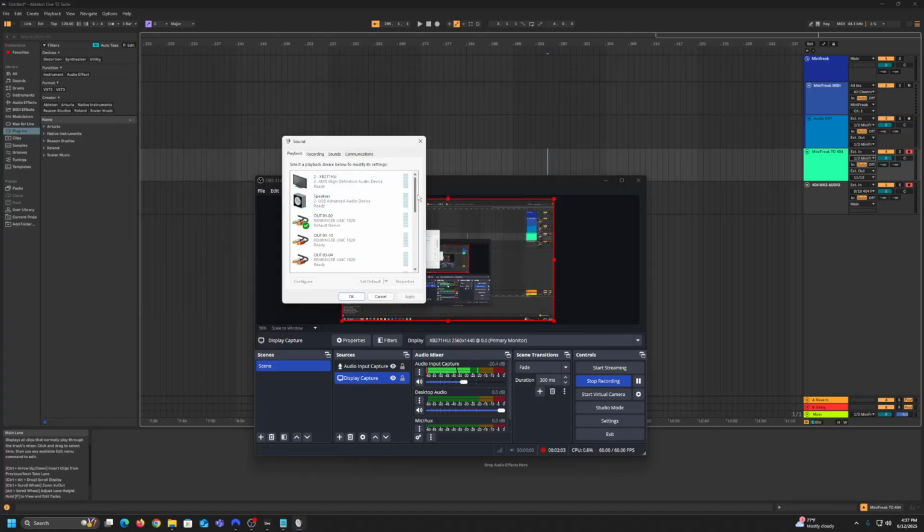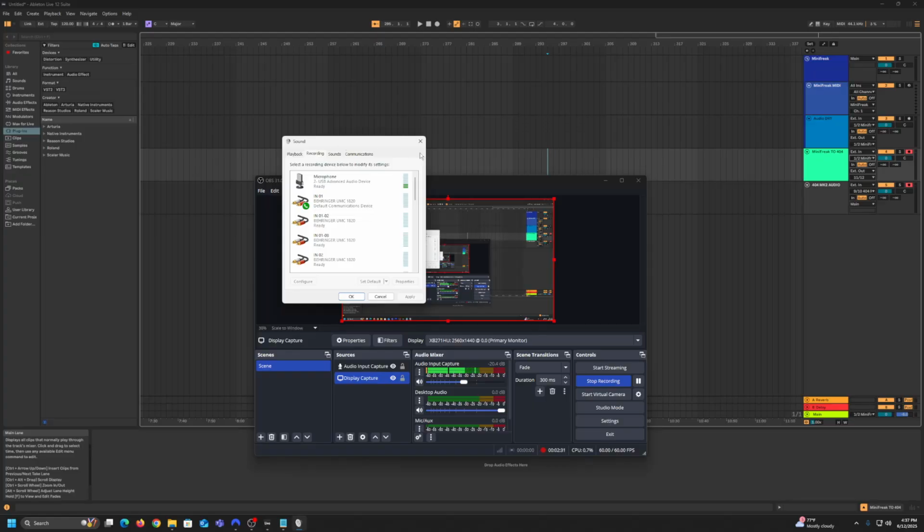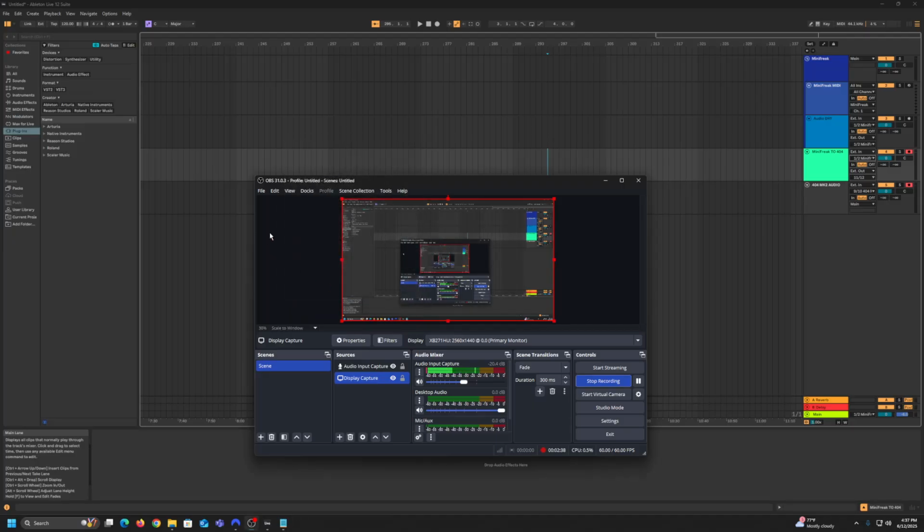You're going to find your audio interface, right click it, and select default device from the menu. Mine is already my default device, so that's not an option for me, but that's what you're going to do. And then you're going to go down to the SP-404 MK2, right click that, and select set as default communications device. And then you're going to go to the recording tab and do the same thing in the same order.